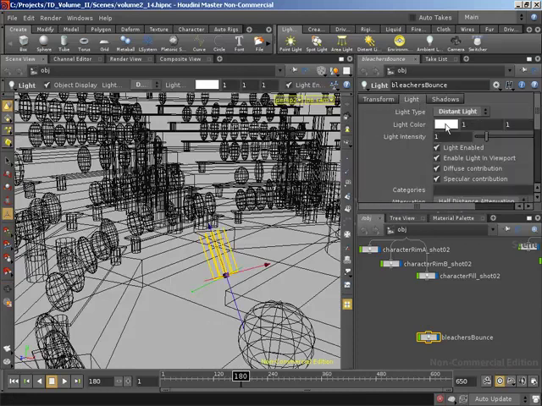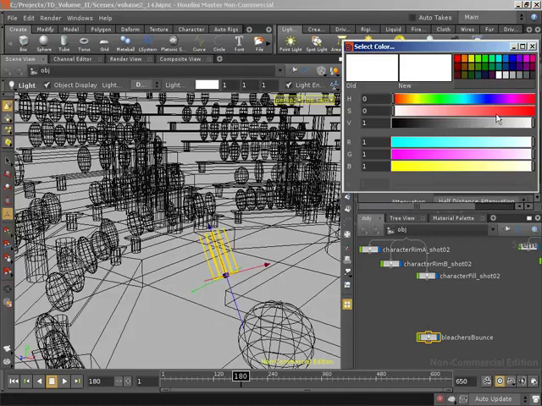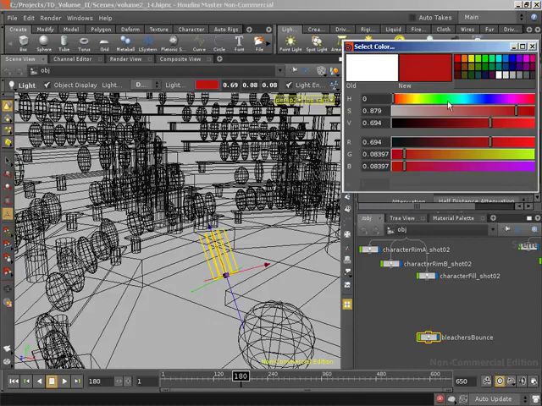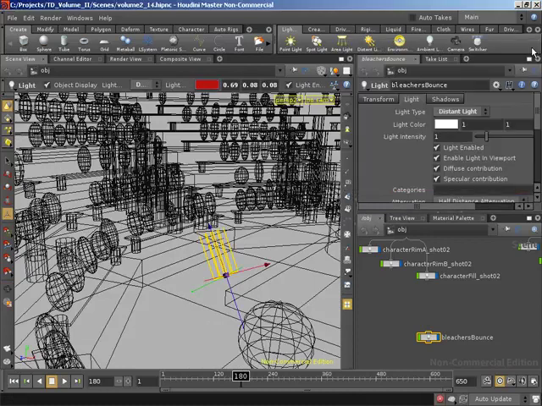So our light color is going to be a mid-red. So let's grab a mid-red. Something like that will work great for us. And we're only going to be emitting diffuse with this light since it is a secondary light. It's much like our bounce light for the character. So that's the Bleachers Bounce setup.